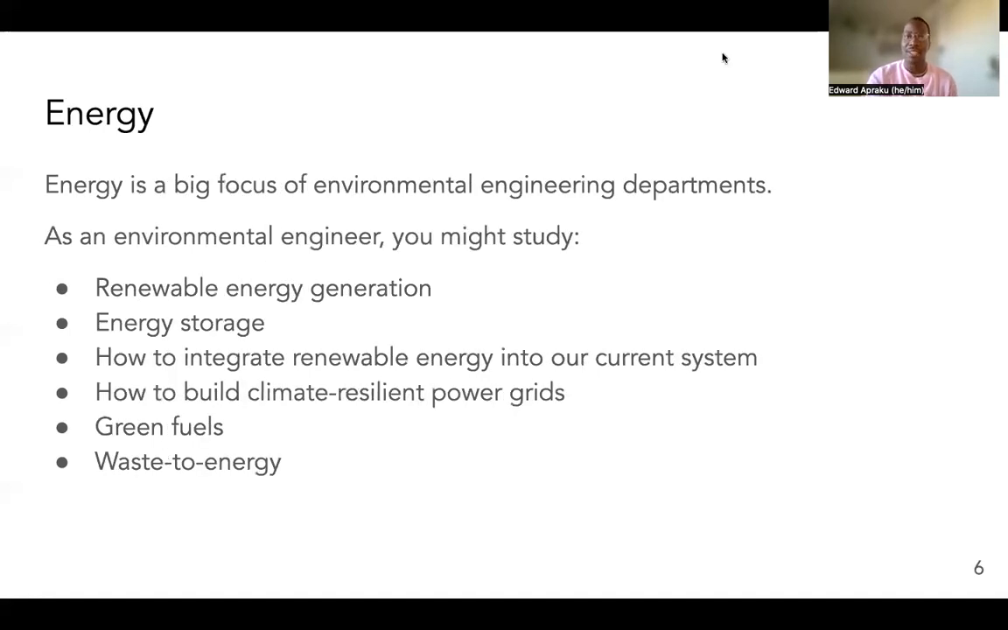Next slide. So I'll focus on the different subsets within environmental engineering in the next 4 slides. So first one being energy. So as an environmental engineer who's focused on energy, you could go from energy generation, energy storage, green fuels, waste to energy, anything relating to the energy sphere and how that could affect the environment, or just storage, power grids, etc.